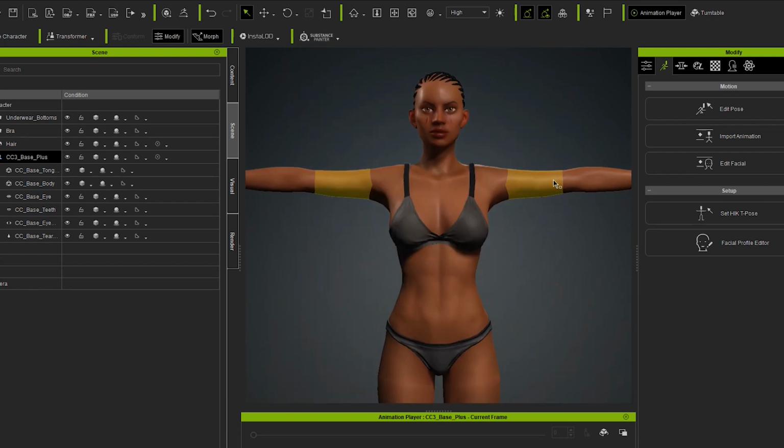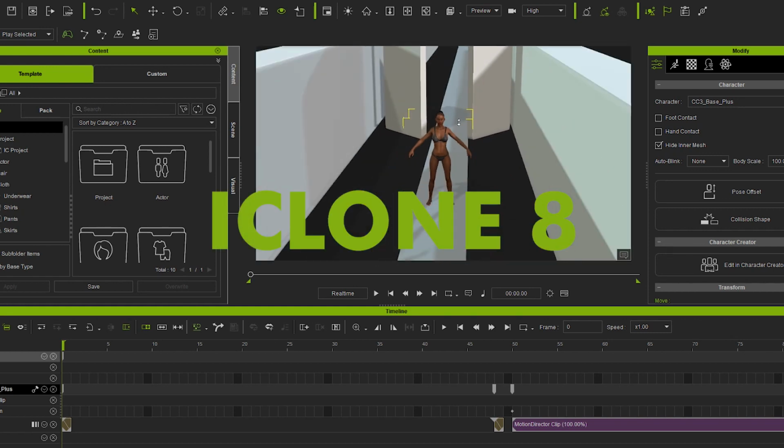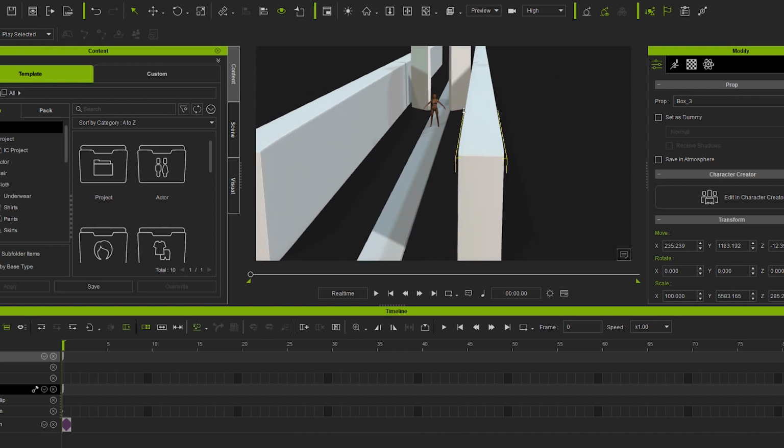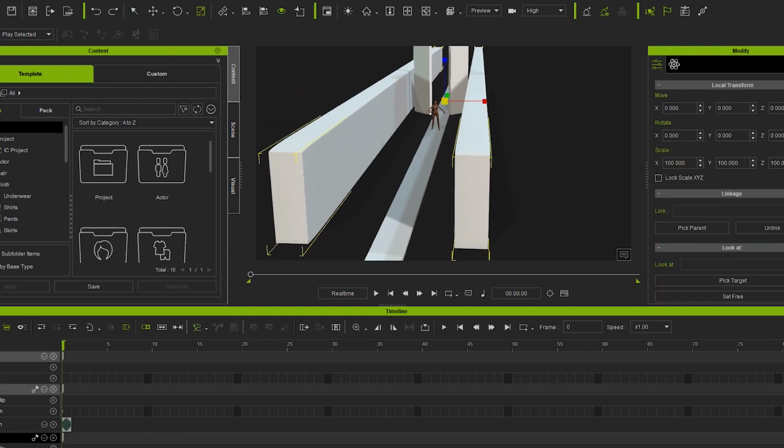And we'll be going into iClone, where you'll see how I did my set design. Here in iClone, you can see a replica of the environment in the final animation. I created something to mirror what I have in mind. Yeah, you can see here.